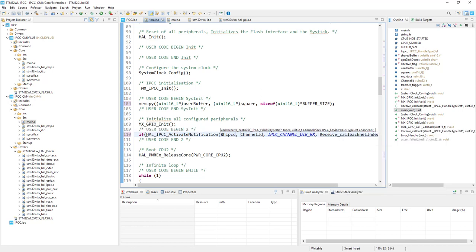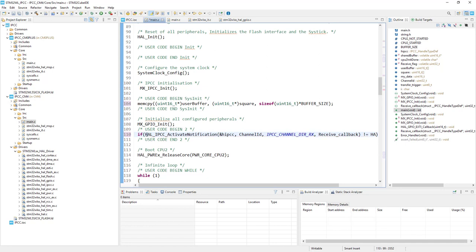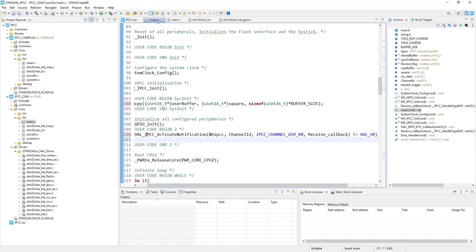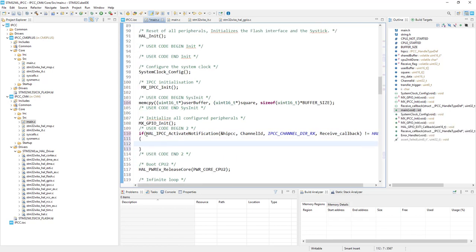Of course, we don't need those arguments. We just need the name of the function. So I will delete the rest. Okay. And we need to check whether the return value of this function is HAL_OK. If it's HAL_OK, it means that everything went correctly and we can continue with further code. But if there was an error, so it was not possible to activate the notifications, so something was not okay with the configuration, with the activation of the IPCC in general, so we should land somewhere for recovery. So I will use here the error handler.